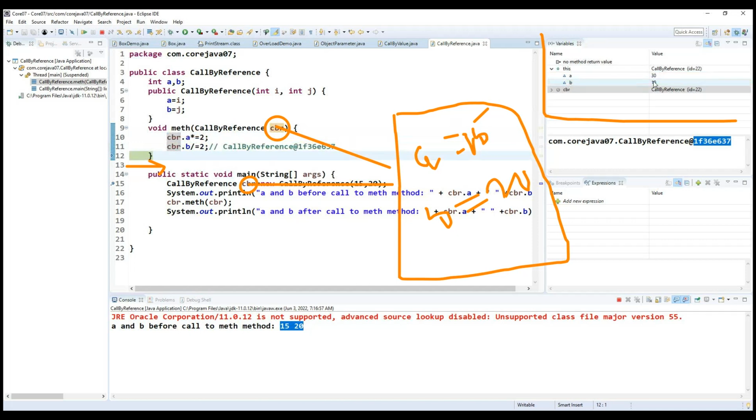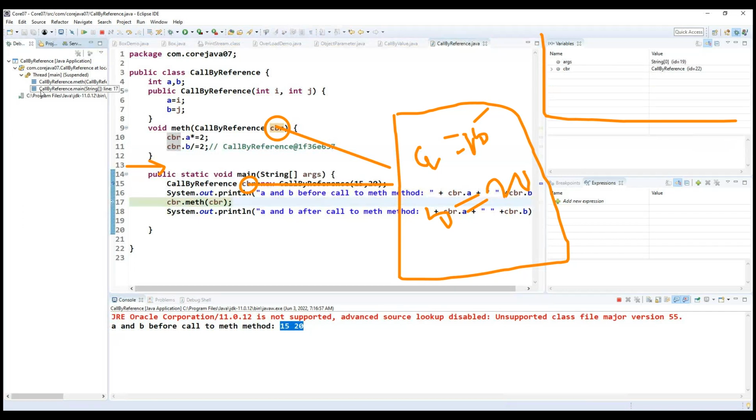Now, we'll hold some time here. Now what I will do, I will go back to wherever this particular method is called. The current cursor is at line number 12. So I'm going to line number 17. Now I'm coming back to line number 17. Now if I expand this particular CBR, now see, the values are updated here.